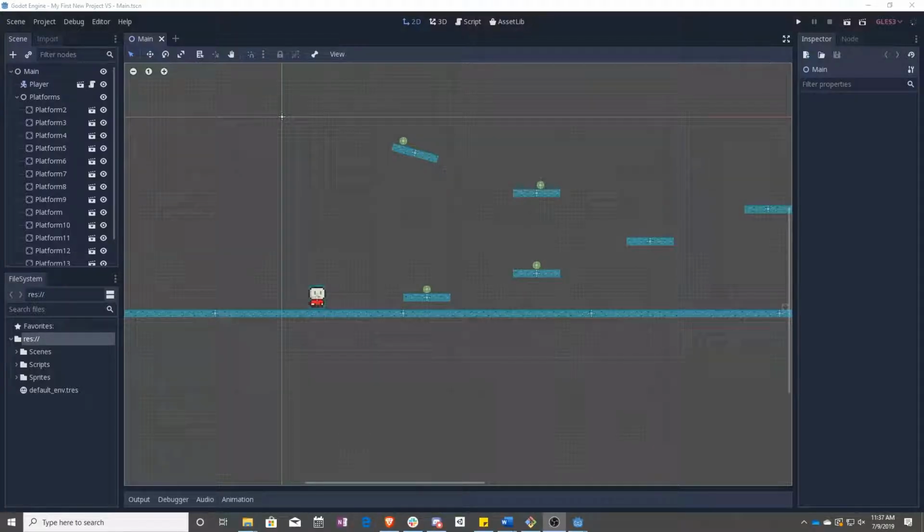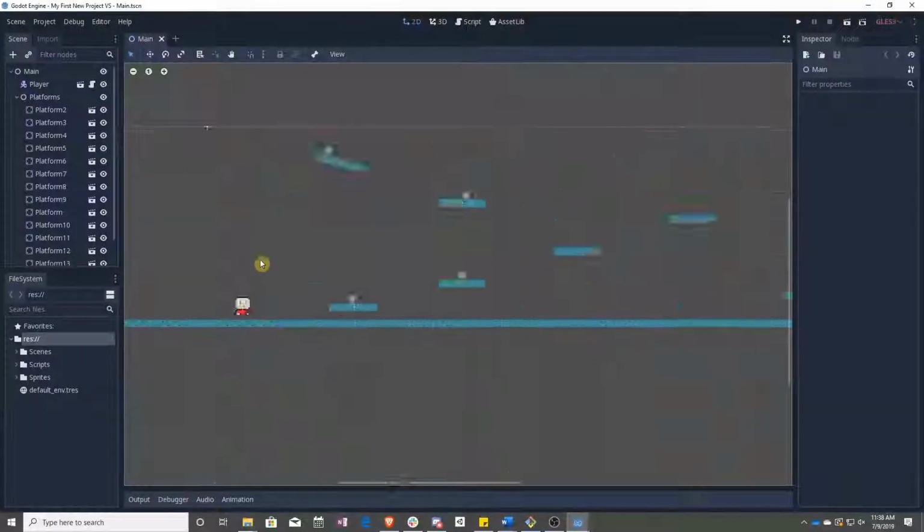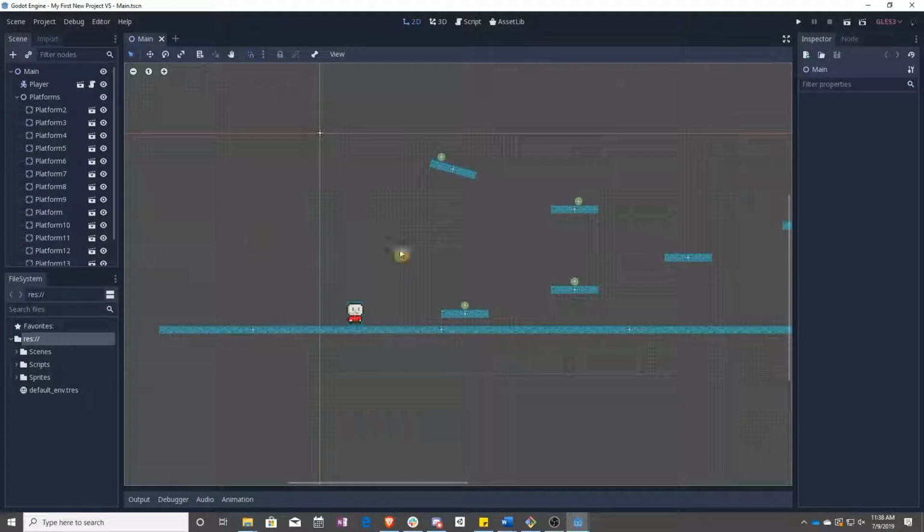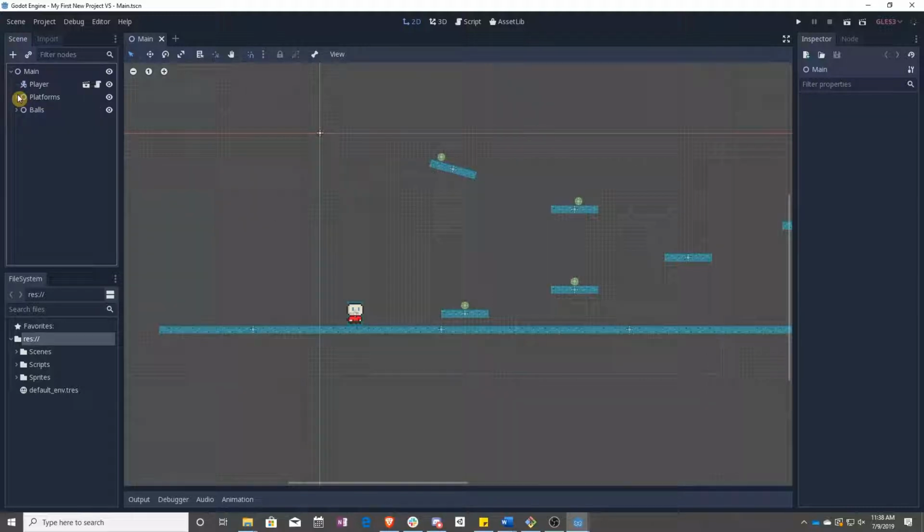In this lesson, we are going to create a background image for our game, as well as add a camera to the player so that it can follow the player around as they move across the level. So let's start by adding a background.